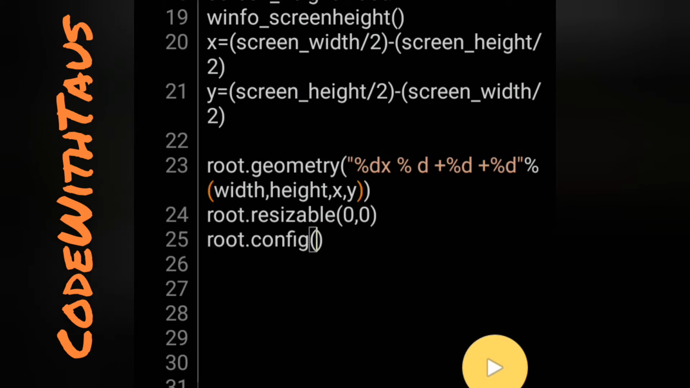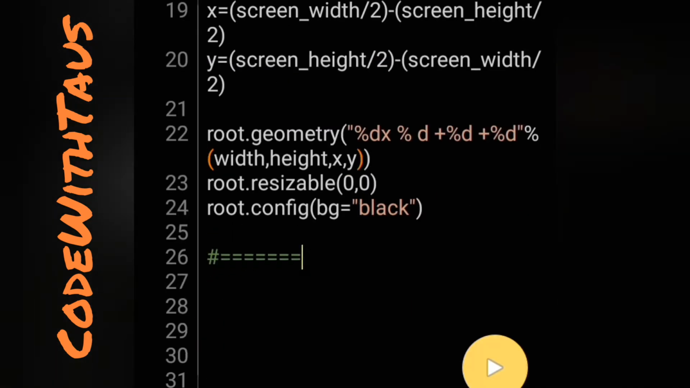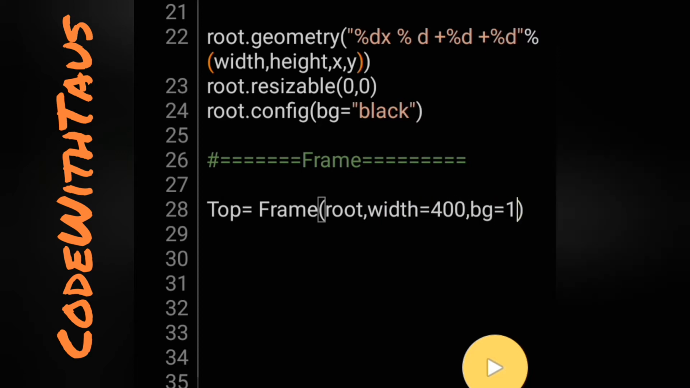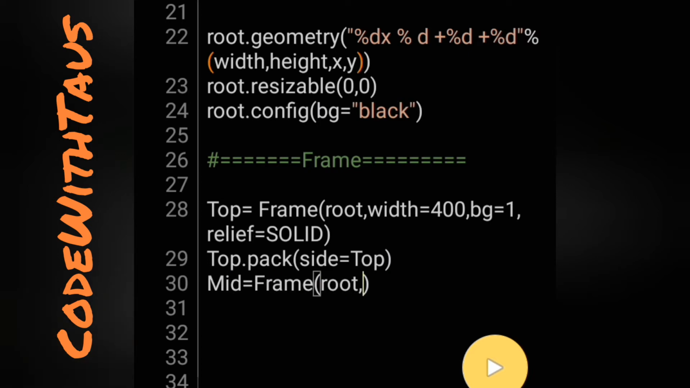In the case of configuration, we will use root.config. Here we are setting background black by bg equals to black. Now we are making the frame. This frame will make two variables, top and mid. .pack must be used in Tkinter module to run a variable.